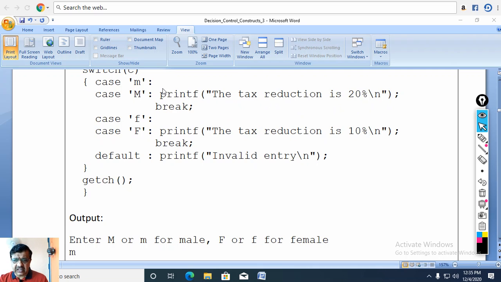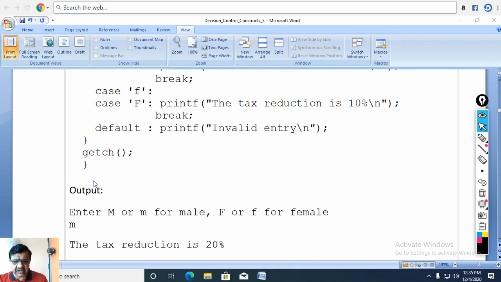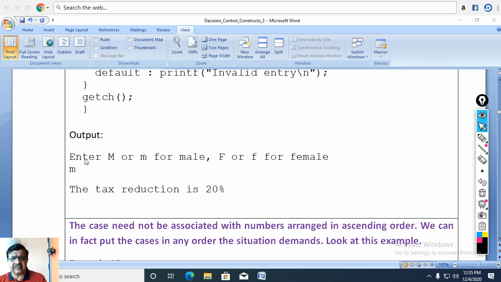So when this matches, if the user enters M, the control comes over here and it executes this particular statement, then it is printed on the screen, and then control will break. When the control breaks, it is over here near getch. getch means it's a character input function, and it will wait till the user hits a key. As soon as the user hits the key, it will take it as an input and the program will be terminated. And it is run for a specific example.